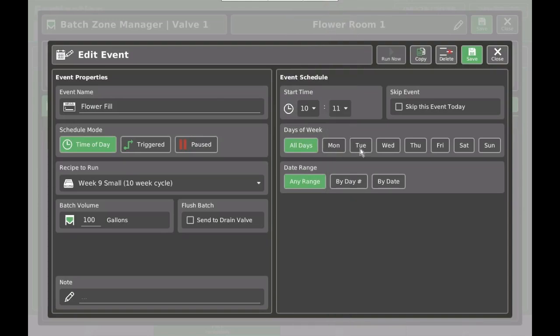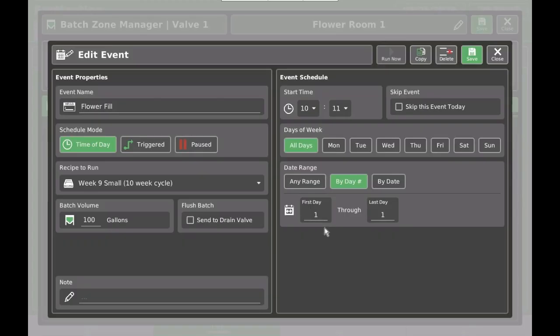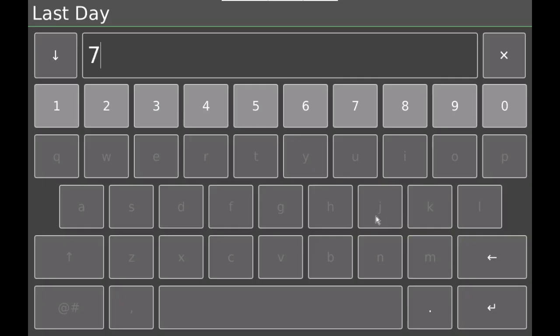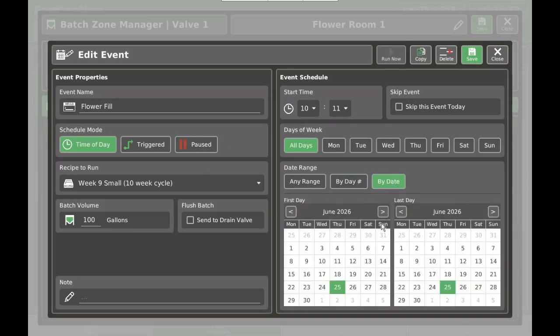If we want the event to run only during specific days of the week, we can select those here. Otherwise, we can leave it set to all days. For date range, we can leave any range, or we can set a specific range for this event to be allowed to operate in. If we want to run by specific days, for example, if we want this event to be run during the first week of our cycle, we can set it to run from day 1 to day 7. Alternatively, we can also set specific calendar dates for this event to be scheduled through.